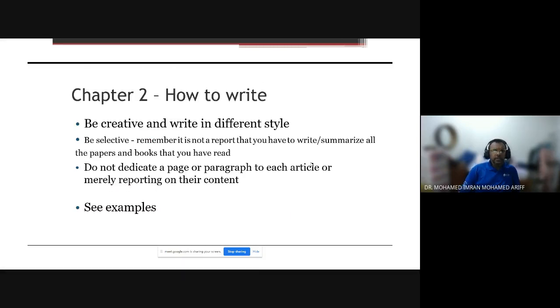Be creative and write in different styles. Be selective. Remember, it's not a report where you have to write and summarize all the papers and books that you have read. Do not dedicate a page or paragraph to each article, merely reporting on their content. Itu pun betul juga. Sebab bila saya baca literature, saya tak nak tahu, oh banyaknya paper budak ni baca, this is very good, inilah satu pelajar yang kita cari selama ini. I'm not like that. I want to see that you have read enough, cukup, and the argument is there.